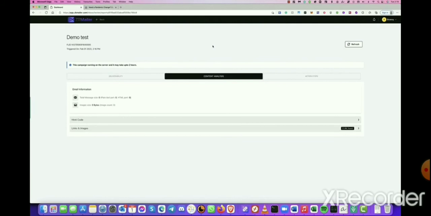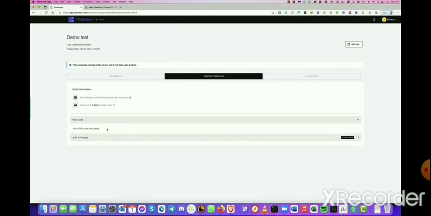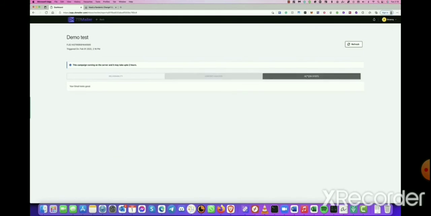Over here is content analysis. It gives you the message size, the HTML code, whether it looks good, your links and images. So for that campaign, it'll give you all that kind of information. And then over here, it's going to give you the steps: what didn't go right, what needs to be corrected, so what steps need to be taken.